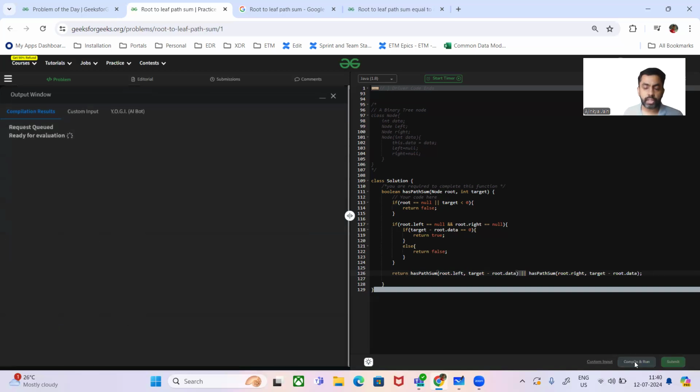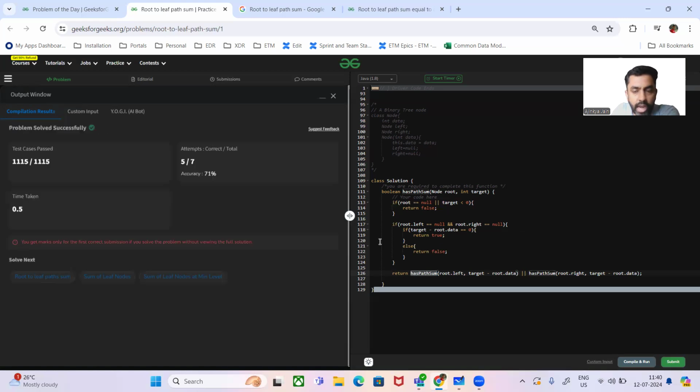Let's compile. This is the code. The time complexity in the worst case is O of n because we'll be processing all the nodes. Let me submit it. The space complexity is going to be O of h because we are using the programming stack. Yes, the test cases have been processed. I hope you've got the solution.